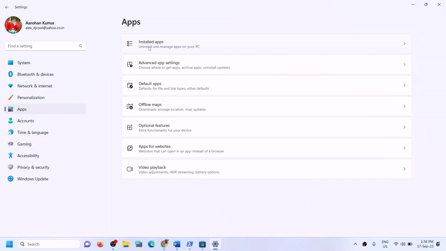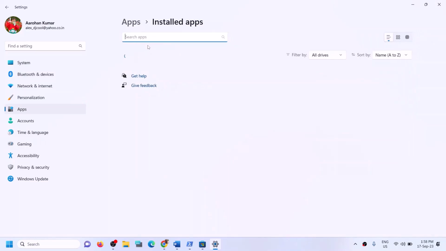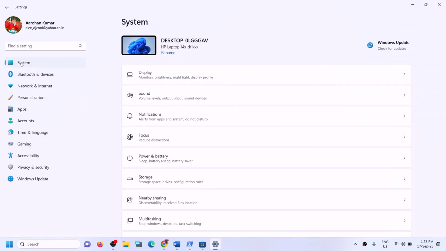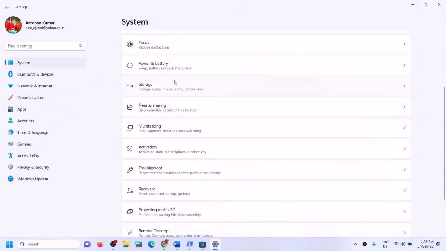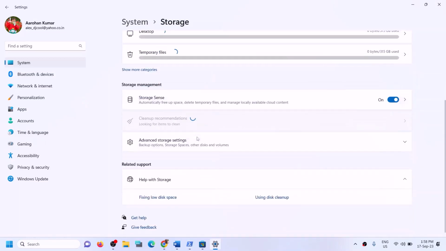You can go to advanced app settings. Click on apps and then go to installed apps. I'm sorry, go to system actually. So the steps are same for Windows 10 and Windows 11 users. You have to go to system, not apps. Go to system. Now once you go to system, then go to storage. Now once you go to storage, scroll down.